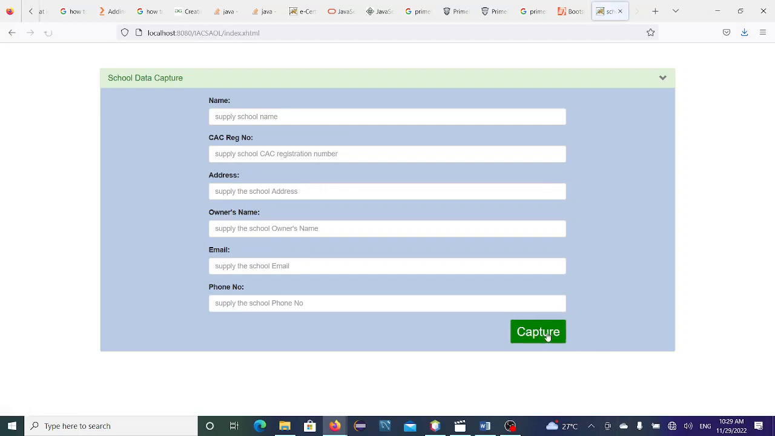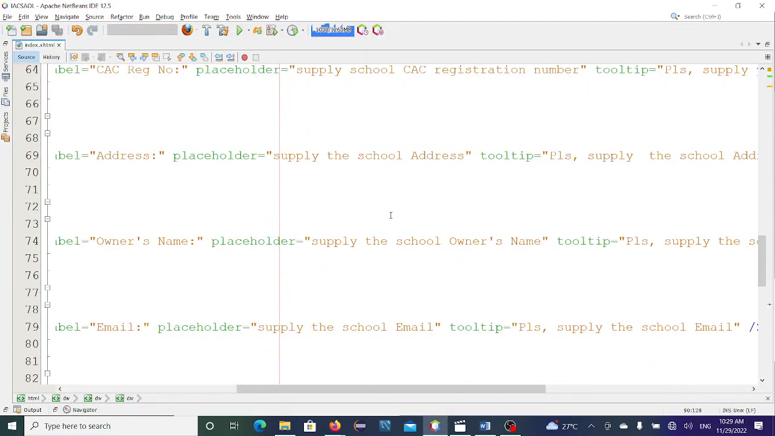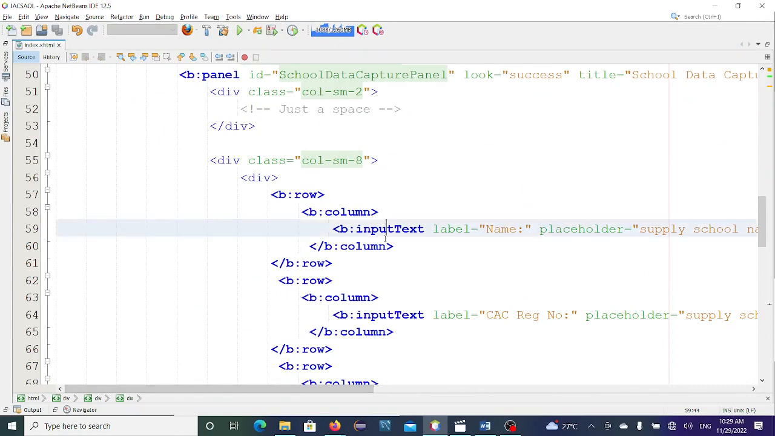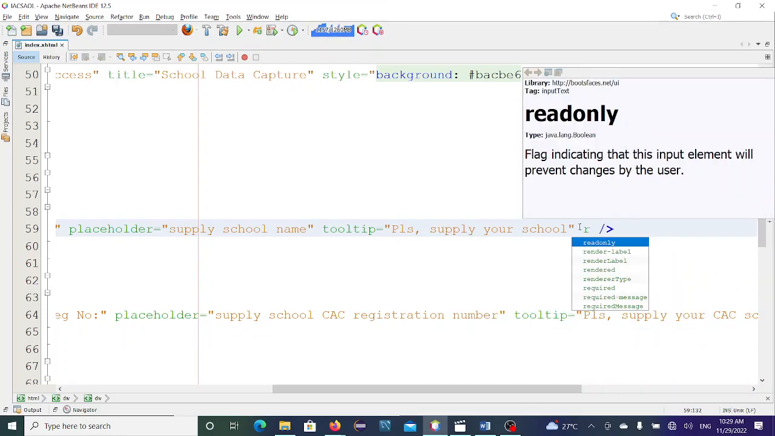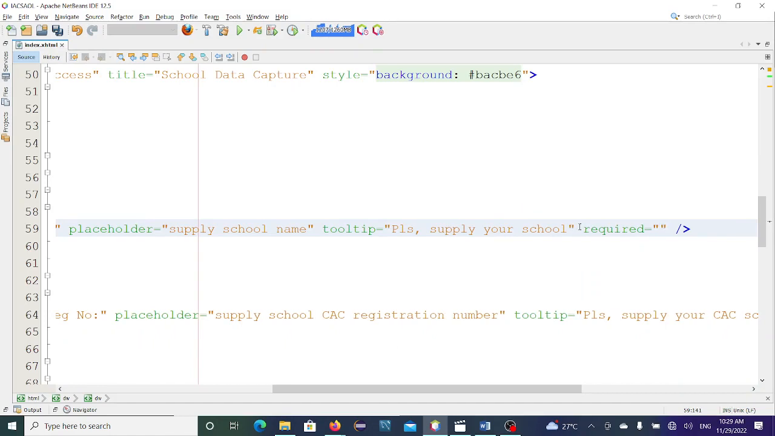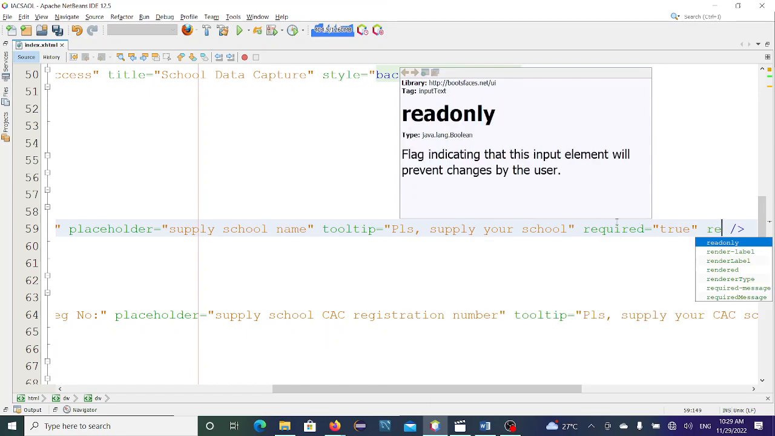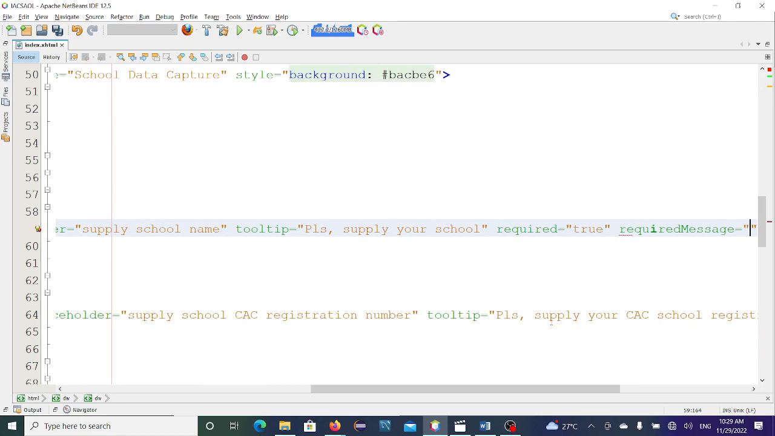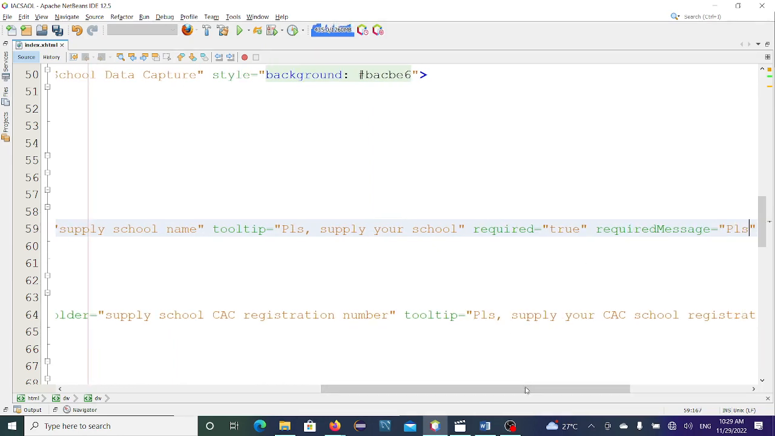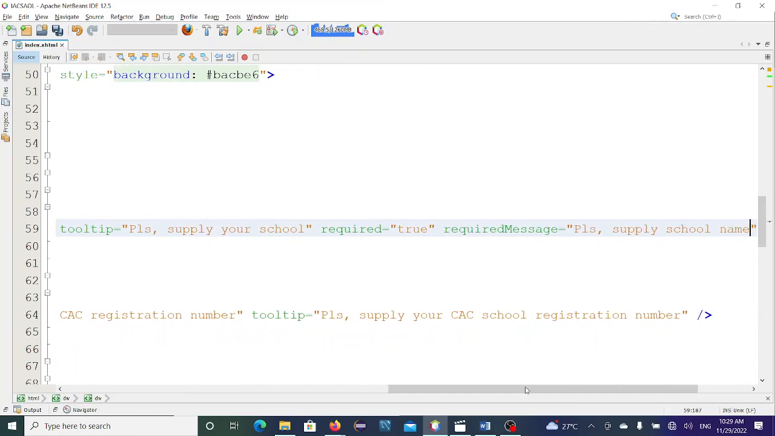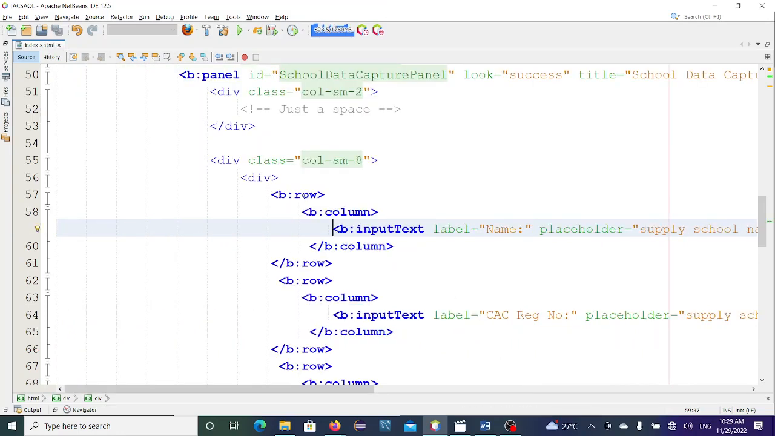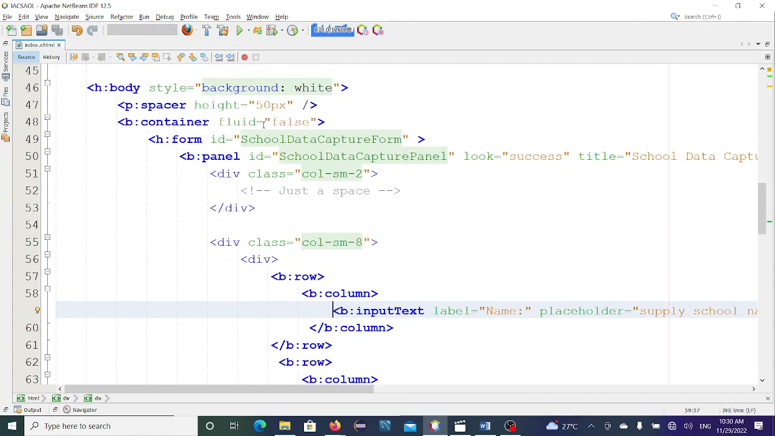One thing is, if I click on capture, nothing happens. But if we want to do validation, after this we're going to close the class. We're going to stop here. If you need data here, you give it required true, and then you give it the required message if it is not supplied. It says please supply school name. This is what we call client-side validations. A message will pop up. Where do you want the message to drop? Maybe at the top of the panel here.